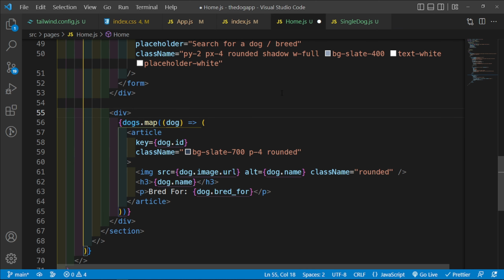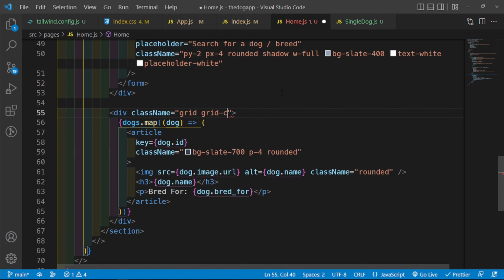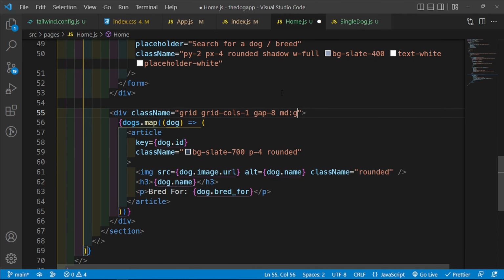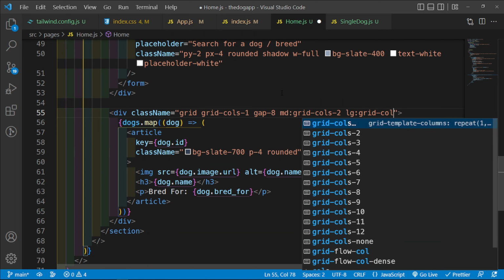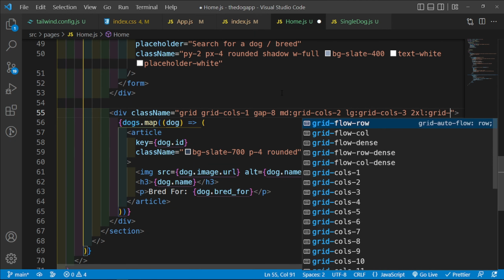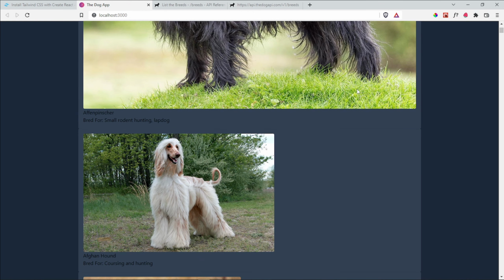And then now let's go inside this div, give this div a class name of grid and grid-cols-1 with a gap of 8. And then let's say that for medium screens, the grid columns should be 2. And then for large screens, the grid columns should be 3. And then for 2XL screens, the grid columns should be 4. And then we should have 1, 2, 3, 4.